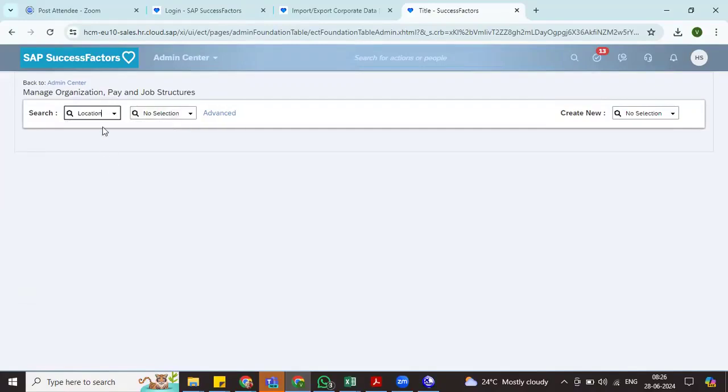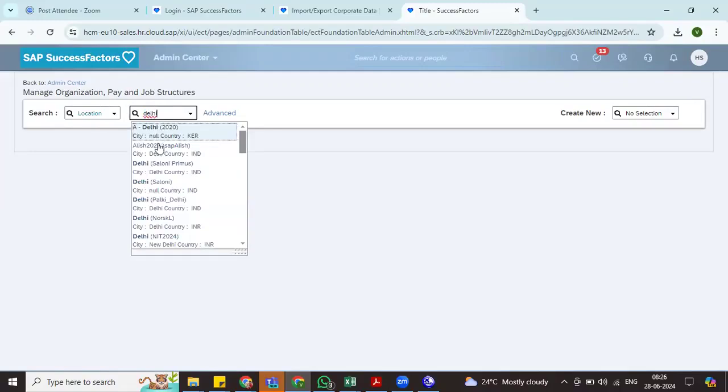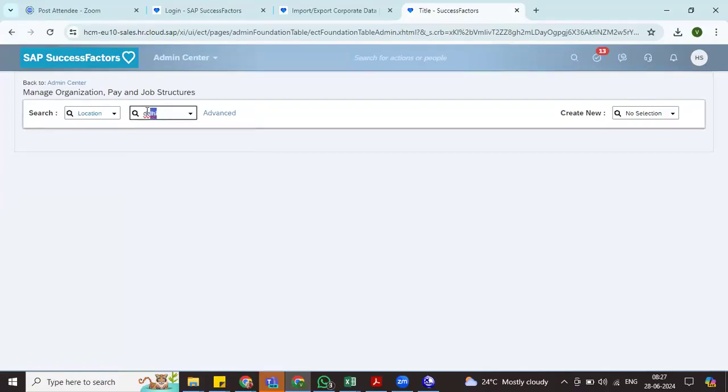Now I want to view a location. So location, if I know the location ID or name, I can search here. Let's say Delhi. So all of those locations with Delhi are showing up. Now what is this? A Delhi 2020 in the brackets, city null, country KER. Now, if I say 2020, the system is now showing these two locations. Why? This is the ID of the element.